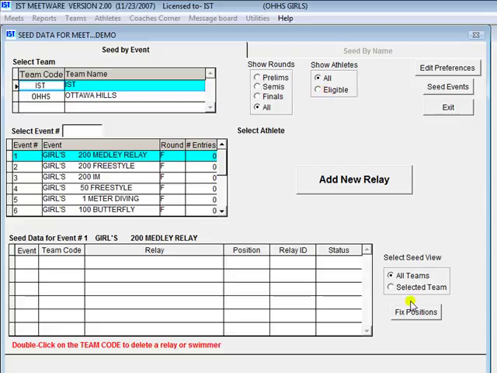And by selecting the Selected Team, you will display only the entries for the team that you are currently working on. First, select the team to enter athletes from. We'll begin with Ottawa Hills. Then select the event that you want to start with on the event list. We'll start with the first event, the 200 medley relay.